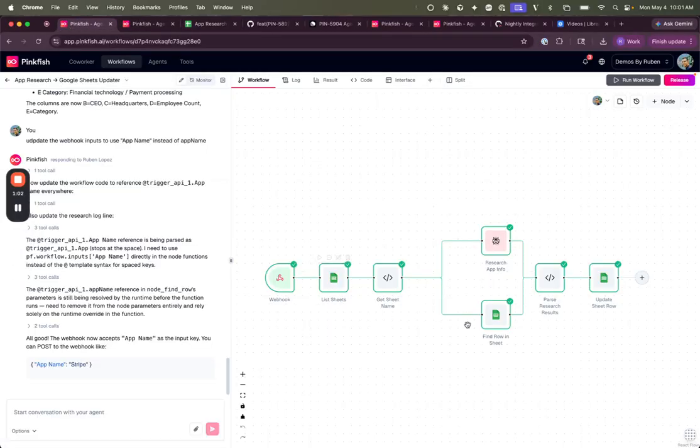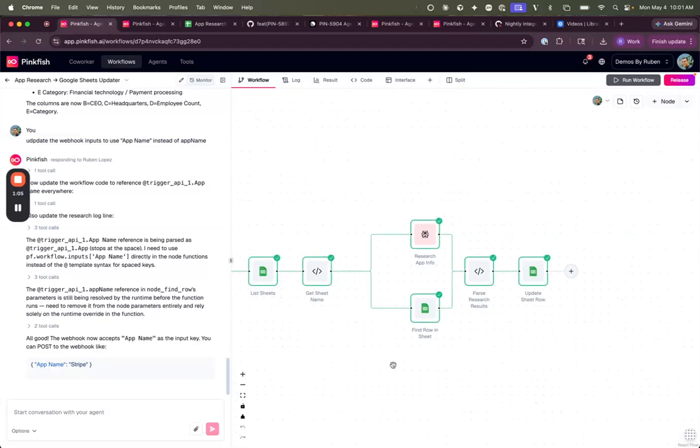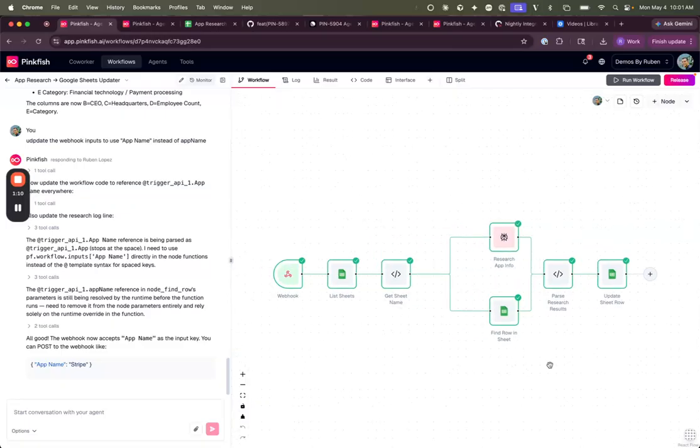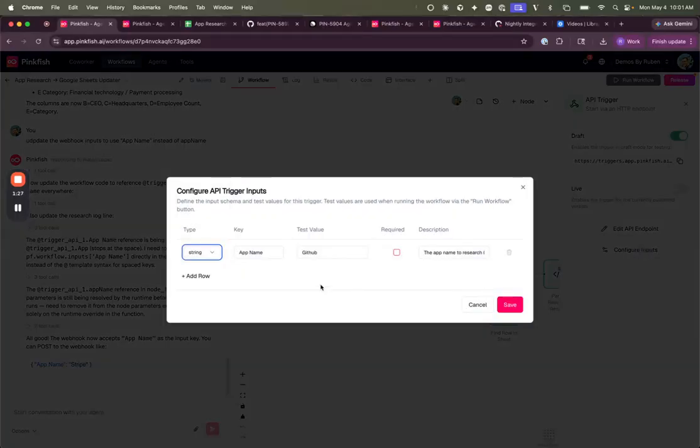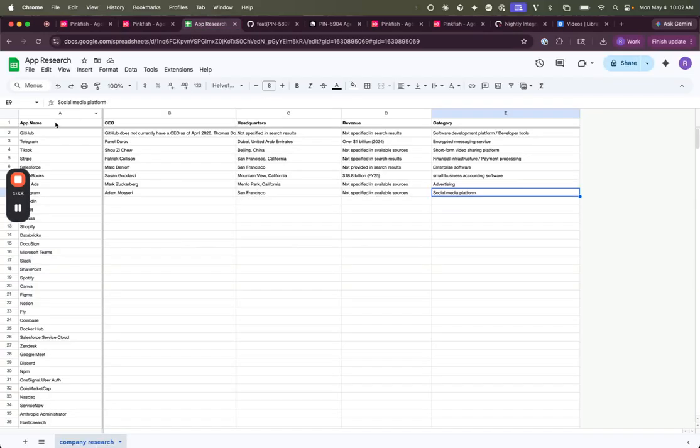So some things that you have to do is, you may just start like this where you have a workflow and you're running it for certain inputs. What you have to do is add a webhook. This is one of our trigger types. And you can just ask Pinkfish to do this, say add a trigger endpoint or add a webhook endpoint, and you can tell it that you want it to have certain inputs that align with your rows. So it's important that the key, when you're configuring these inputs, has the same column name as what you're going to be inputting. So in this case, it's the app name.